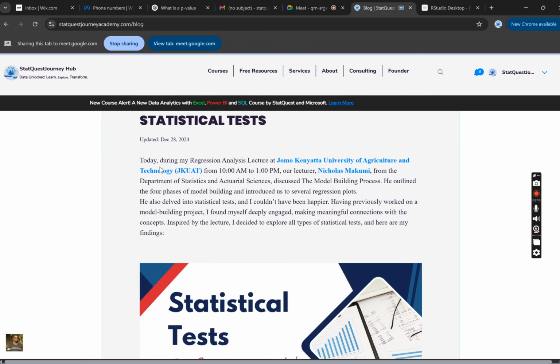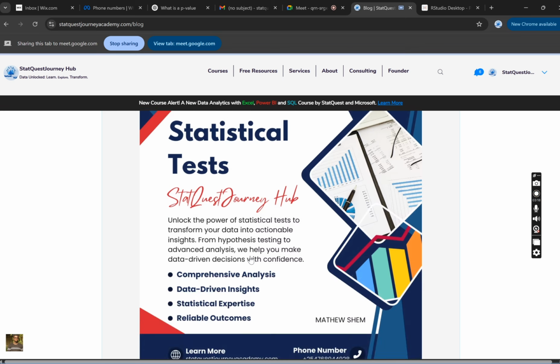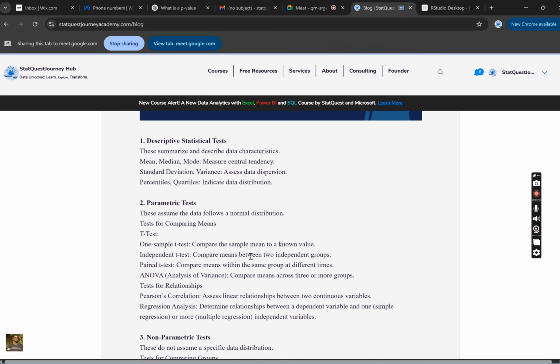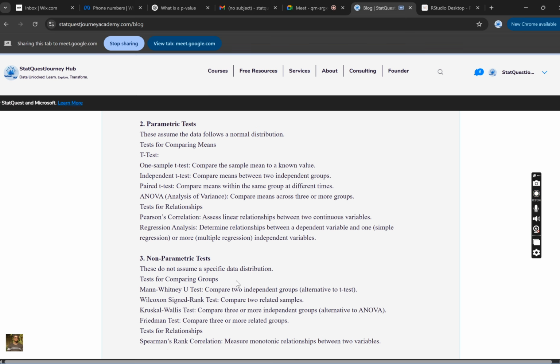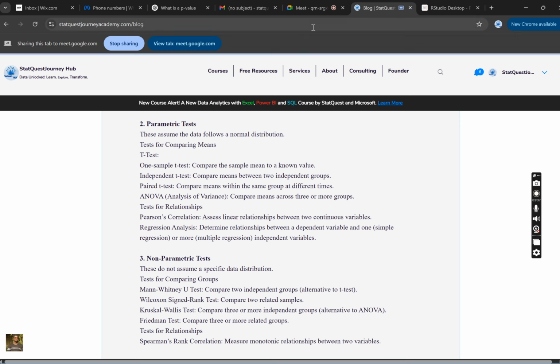So this is something I wrote on December 28, 2024, so it means it is up to date. You can see descriptive statistics is a statistical test by itself, where you are trying to get the mean, mode, median, percentiles, standard deviation, and all that. Then we have two other major branches of statistical tests, and that is the parametric test and the non-parametric test.